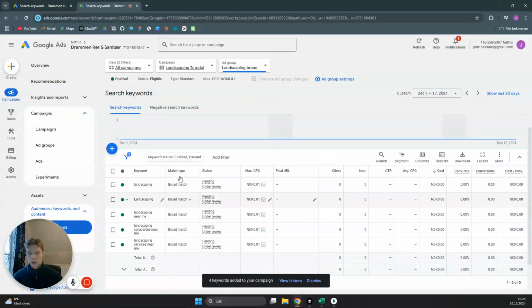Now, the thing with the keywords is that they have three different match types, which is really important. So the one is broad match type, which we never want to use, because when we have a broad match type, people search for either landscaping or companies or near or me, we will rank for all of those words, which is something we really don't want to do.